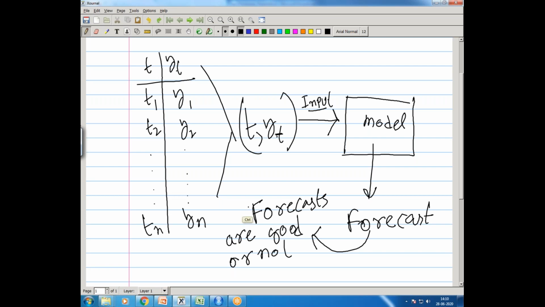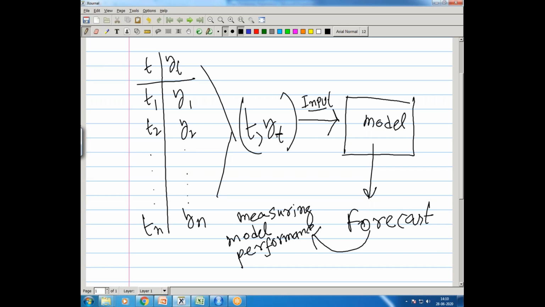So I'm rephrasing this part: measuring the model performance. Okay. So these are our steps. Let's formalize this a little bit. So far no question?